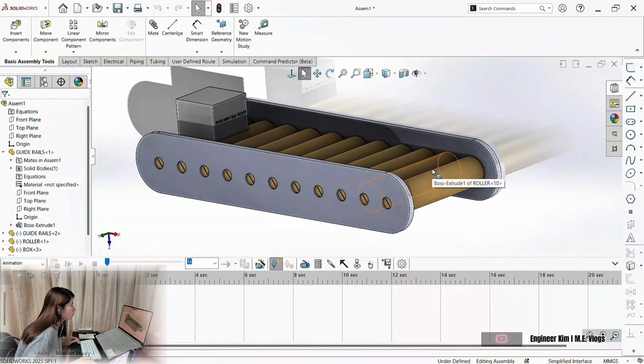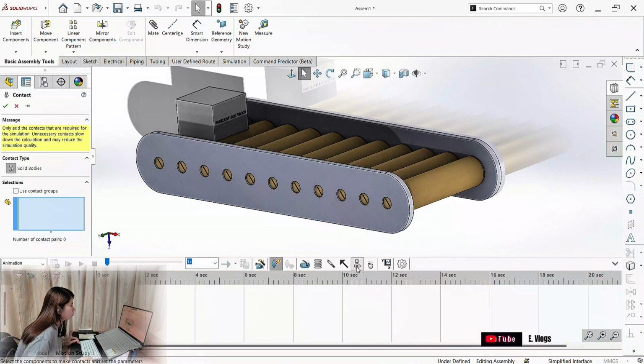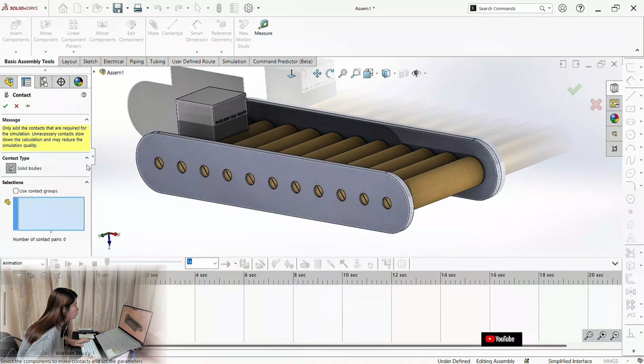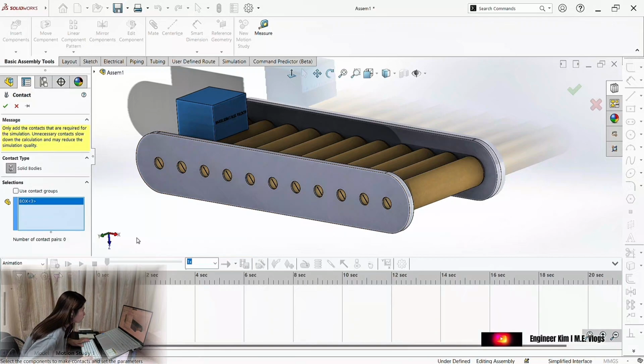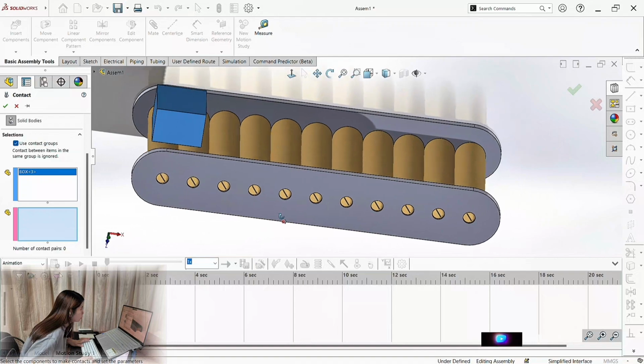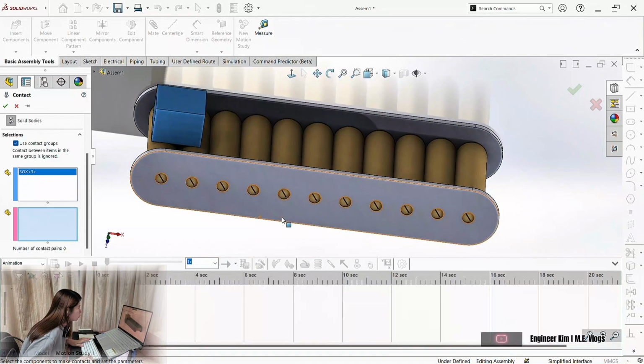Now, let's discuss why motion study is important for engineers like us. So number one, validation of design. Before fabricating, you can already see if the design works or fails. For example, if the box doesn't move even though the rollers are rotating, then maybe you need to adjust the roller spacing or the surface of the material. Number two, optimization. With motion study, you can test different motor speeds, different roller diameters, or different angles of inclination. This is how you can optimize efficiency.